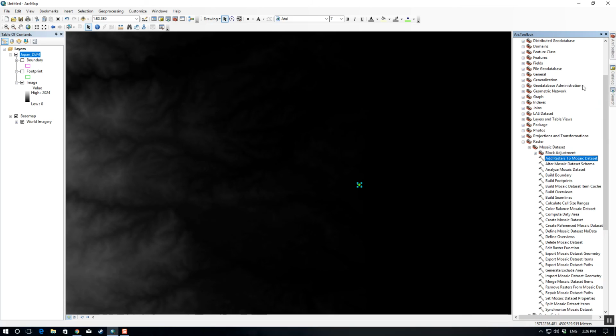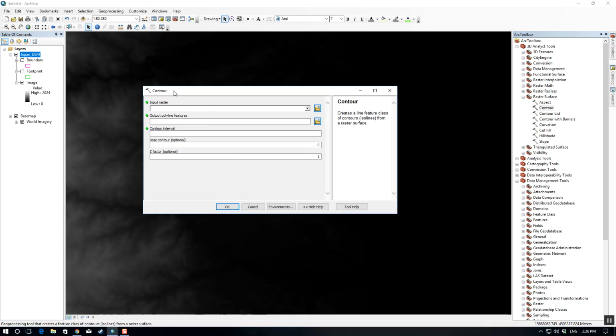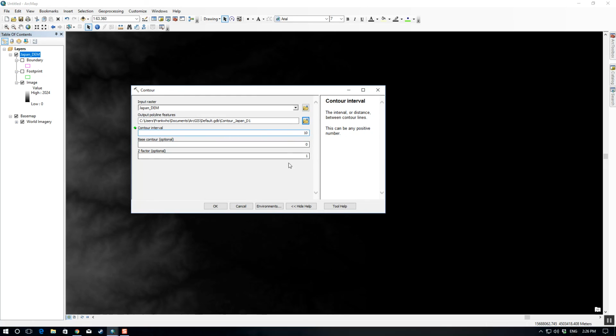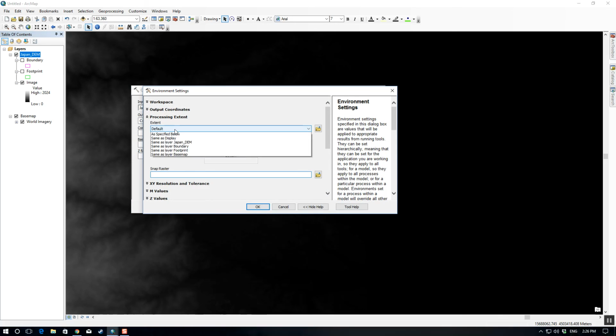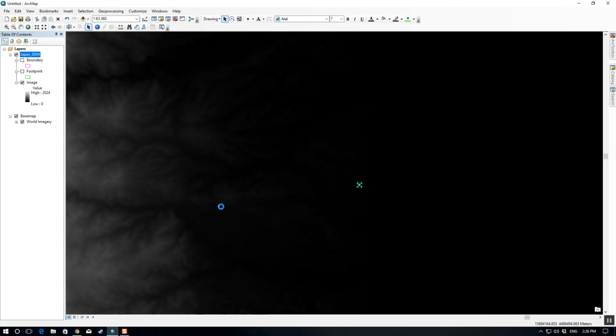And then I'll just simply go to the Arc Toolbox, go to 3D Analyst, go to Raster Surface, Contour. You guys know this by now. Drag in the DEM Mosaic dataset up here into the raster line here. Leave the output polyline as the default, whatever it is. I'll set the contours to 10 or something. Remember, these units are in meters, so that's 10 meters. So it's pretty big contour. I set my environment processing extent to be same as display, so it only cuts contours for the viewport we see here. Then click OK.